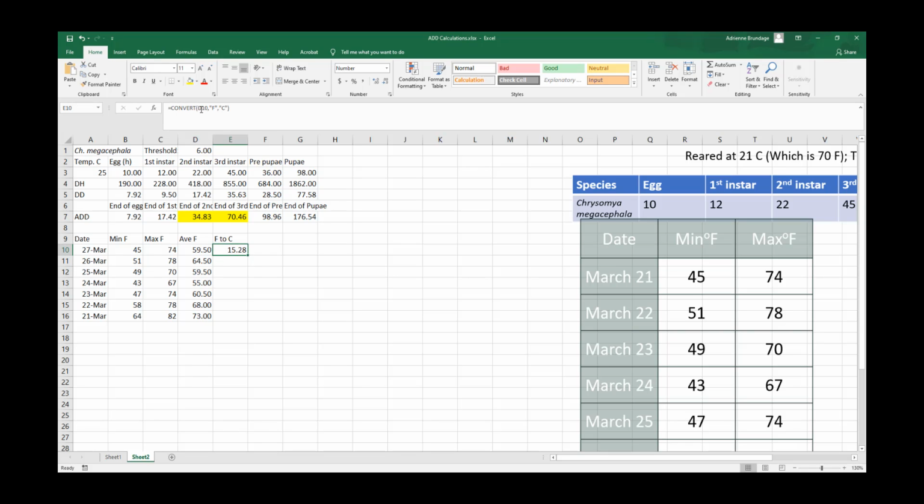So this is what it looks like then. It's going to be convert, open parentheses, the cell you want to convert, comma, open quotes, Fahrenheit, close quotes, comma, open quotes, Celsius, close quotes, close parentheses. Now, this can be a little bit of a pain to remember. What is really nice is that every time you start to put in convert, it'll have that little pop-up that helps you out.